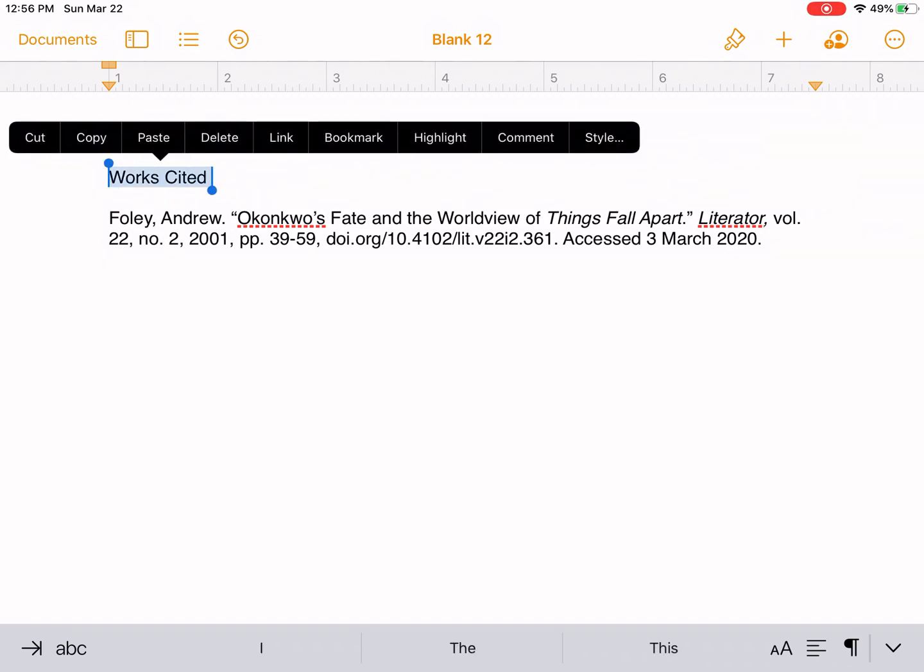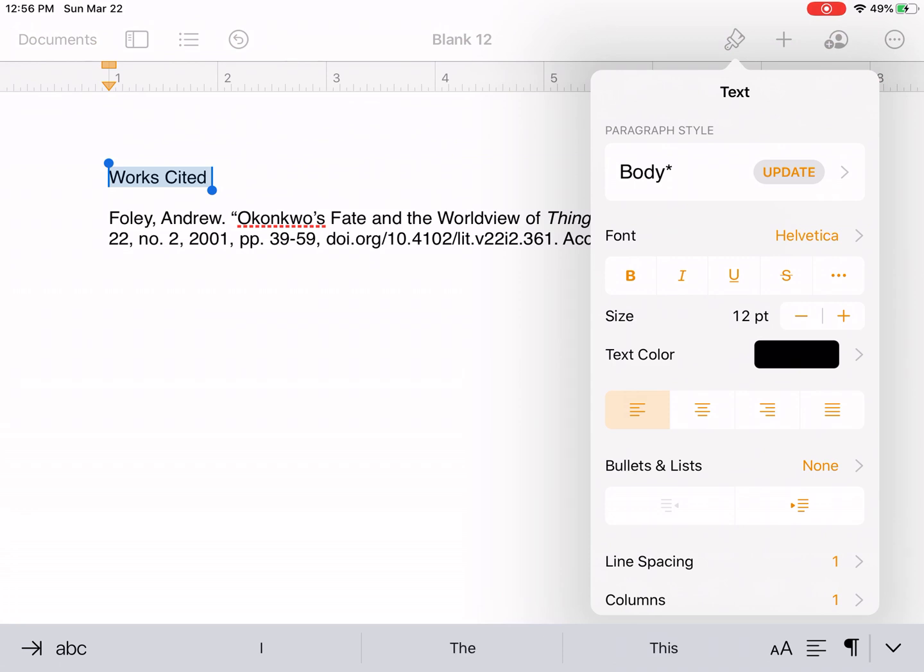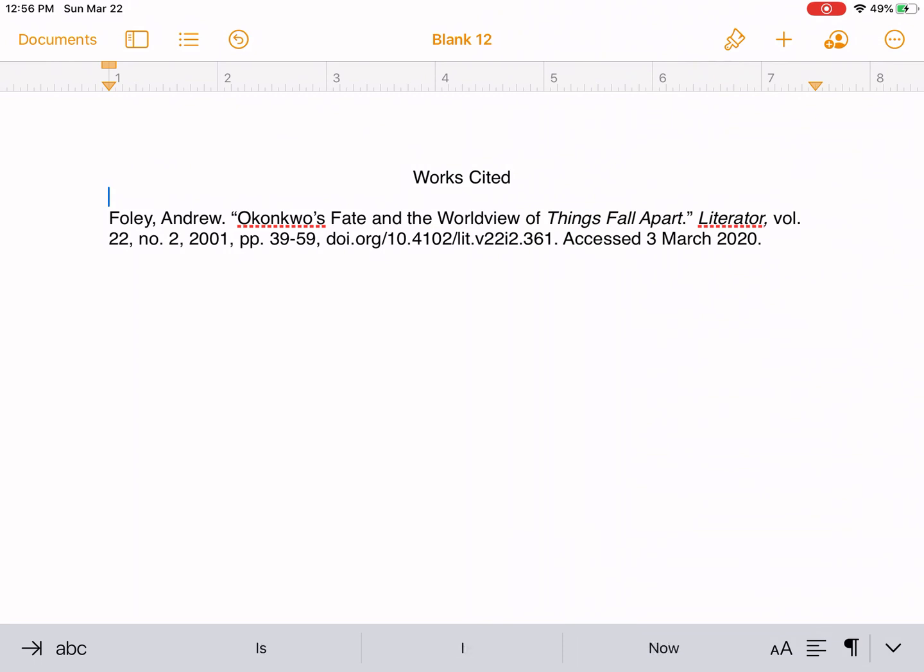Obviously, this will be the last page in your research paper report. So you can center it. Don't add anything. No bibliography, no underline, no italicize anything.